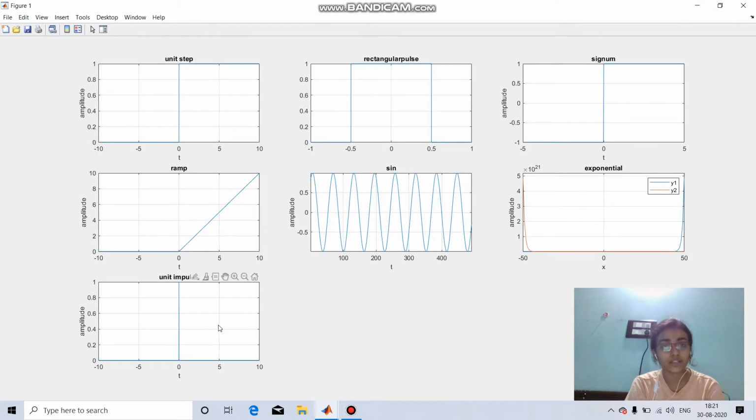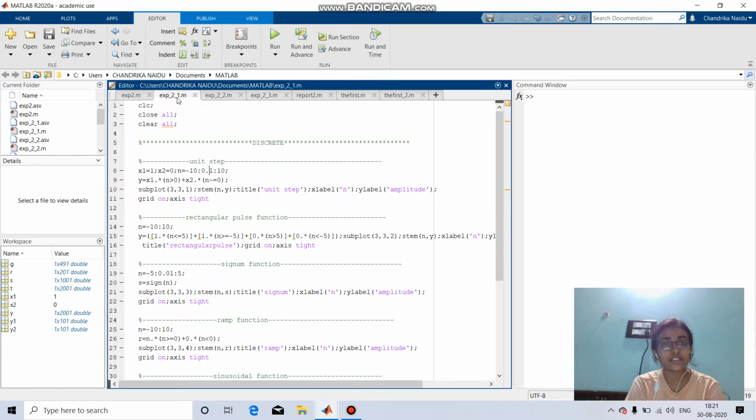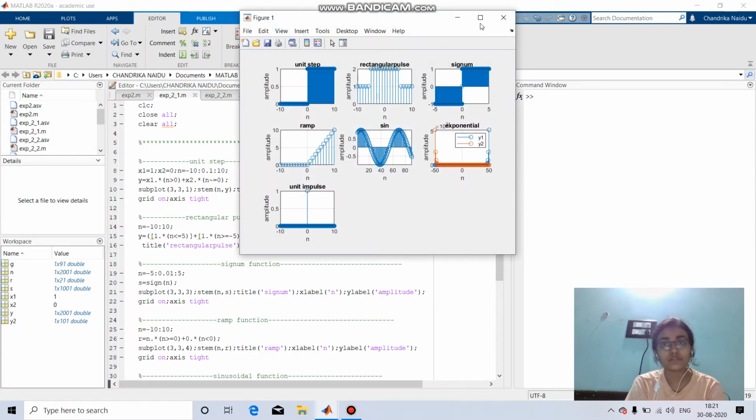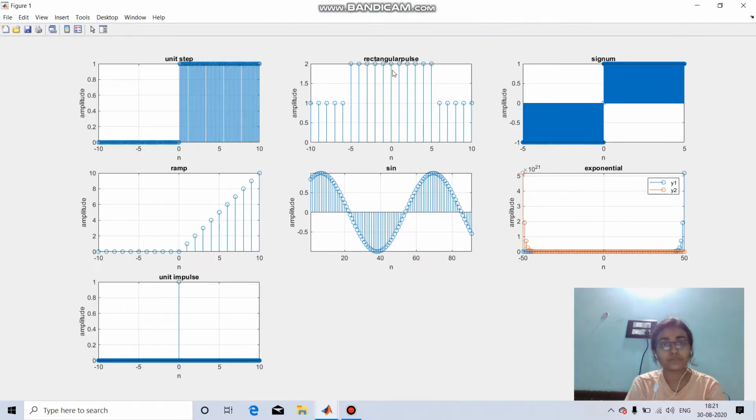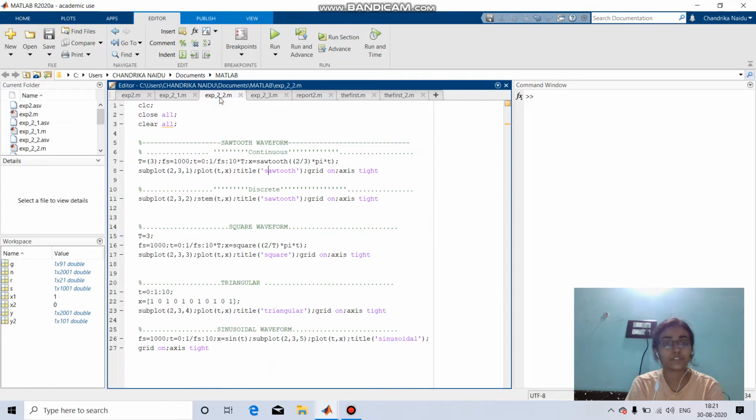So you can see the unit impulse here, sine, exponential function, signum, rectangular pulse, unit step, and ramp. These are all the continuous waveforms. If you want to create the discrete waveforms, you just need to change the code from plot to stem. So these are all the discrete waveforms for all those waveforms.